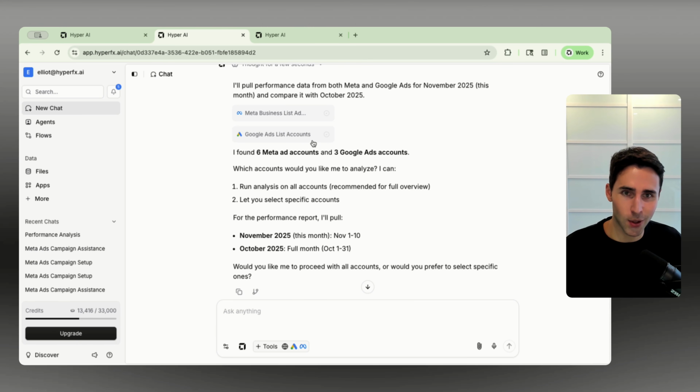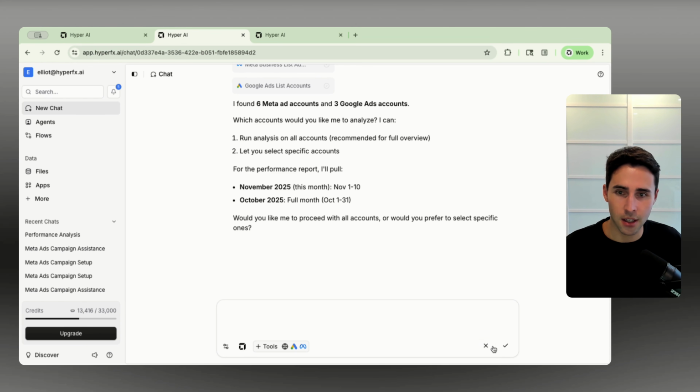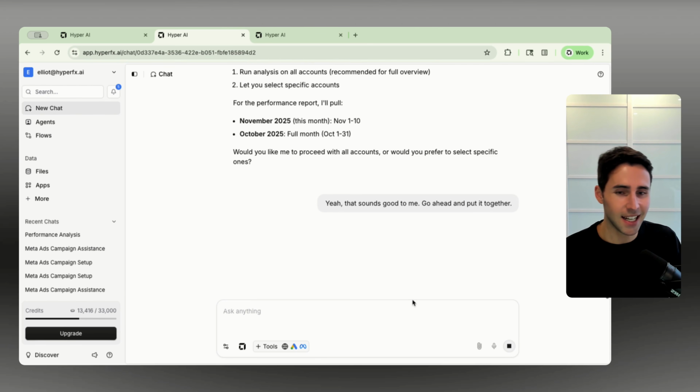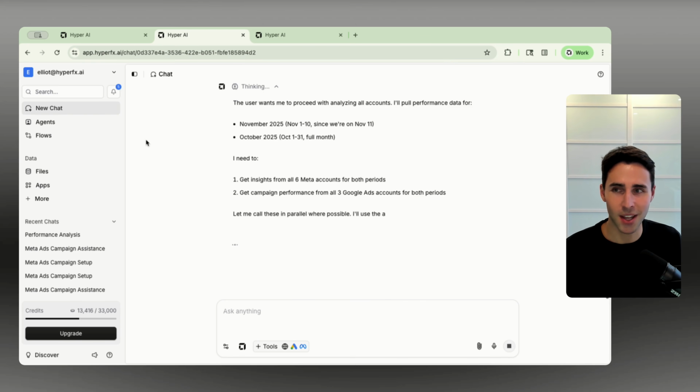Perfect. We're jumping back into our analysis, and we can see Hyper just found all of our accounts. Yeah, that sounds good to me. Go ahead and put it together. I'm also a big fan of dictating. It's a little faster than typing, but you can absolutely just type into the chat input with Hyper.